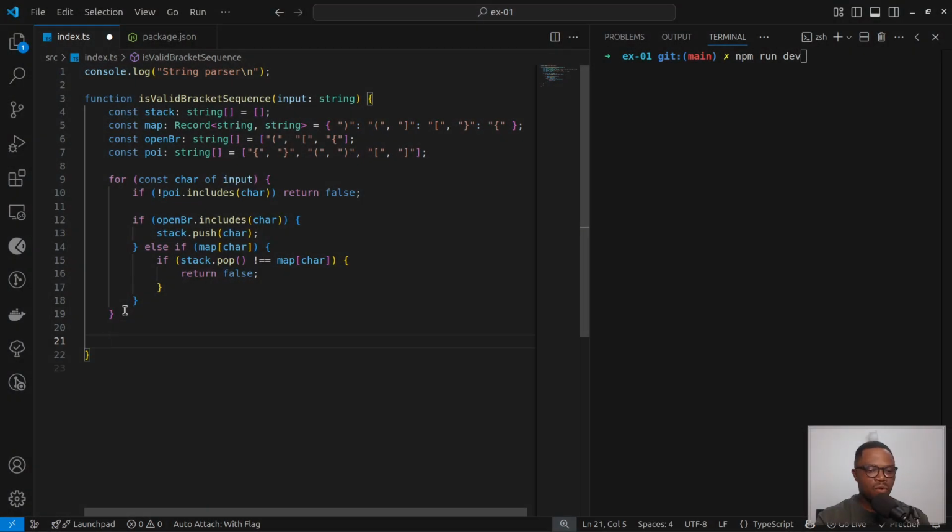So after our for loop, all we do is a return statement of stack.length to ensure that it is equal to 0. So if the length of our stack is 0, then this will return a true statement.